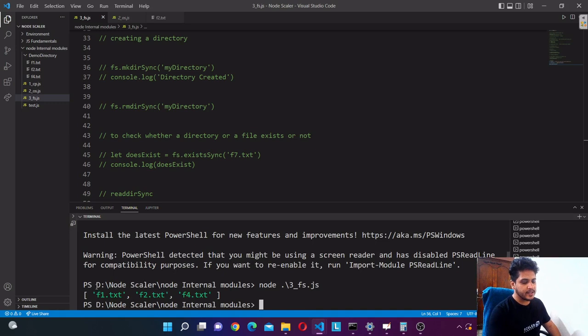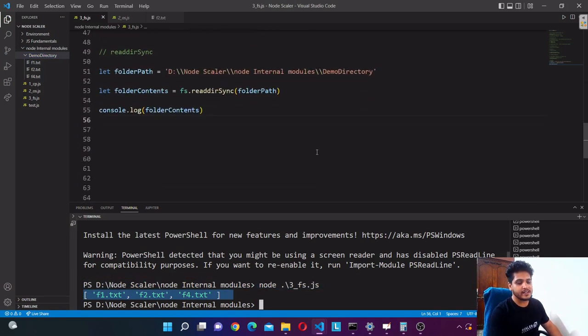So now you can see this is an actual array. Inside this array, it has presented us with the content of that directory. So inside this directory, you have F1, F2, F4, inside of an array, right? readdirSync will get all the content that is inside the folder that you have passed. This is how readdirSync works.